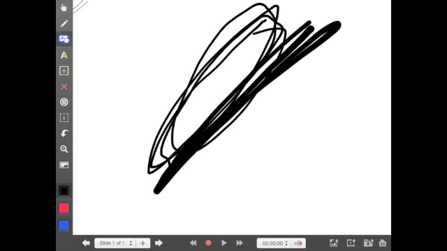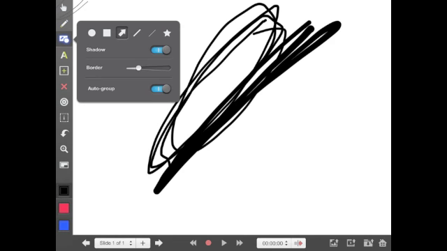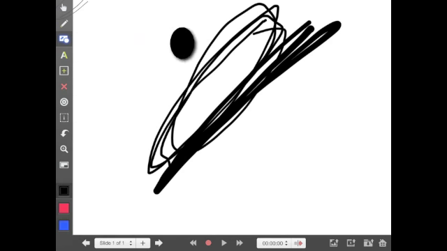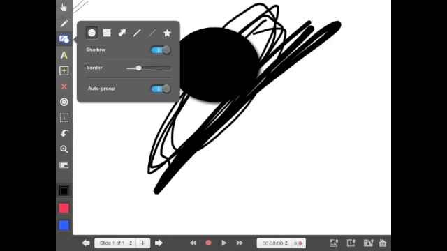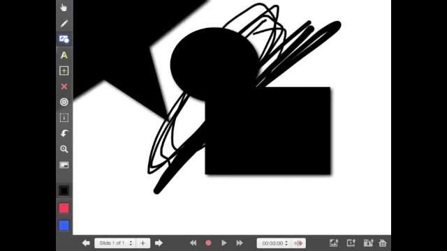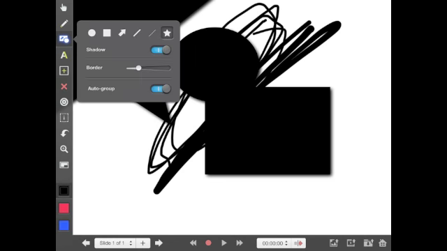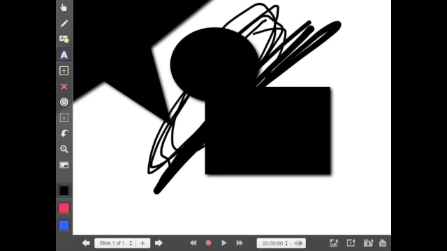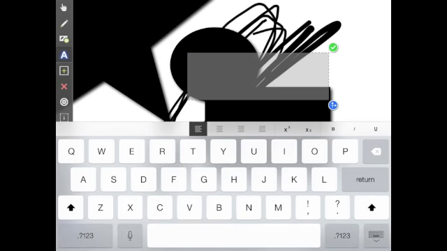The third icon lets you make shapes. So if you want a circle, if you want a square, if you want a star, and you could also change it so that it has a shadow or the borders are big or small, or if it's auto grouped or not. The fourth icon lets you create a text box.